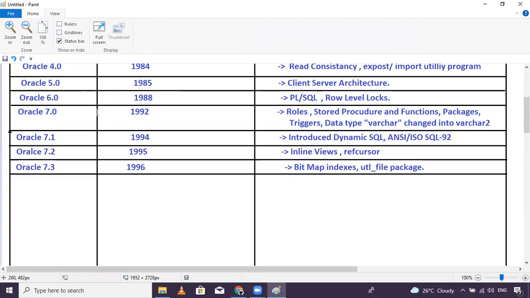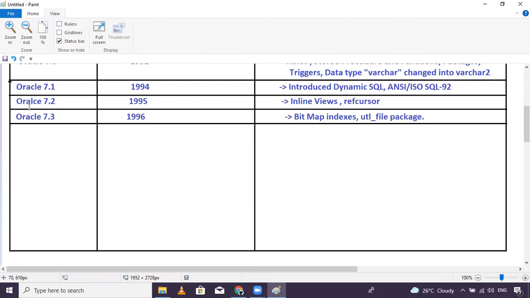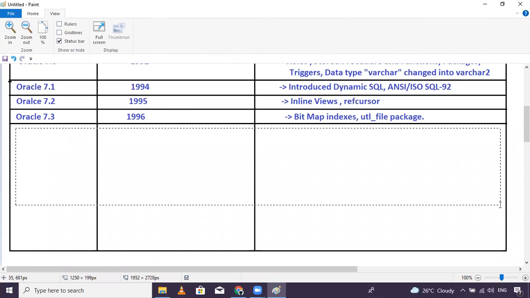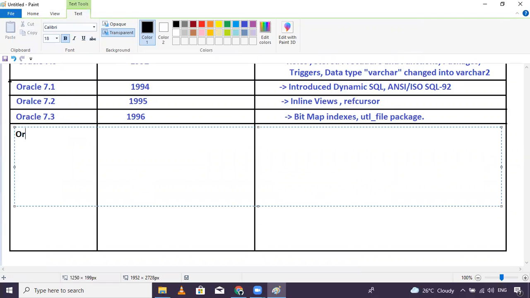So now the next release is Oracle 8. Oracle 8 was released in, anyone know? 97. In this version, some very good features are there.